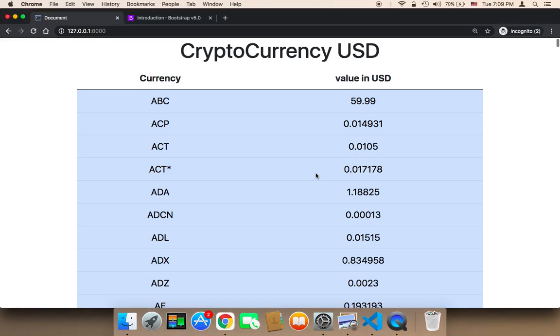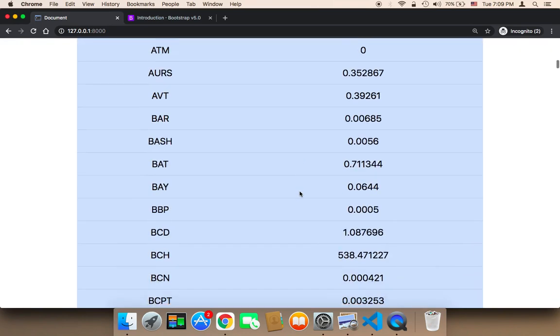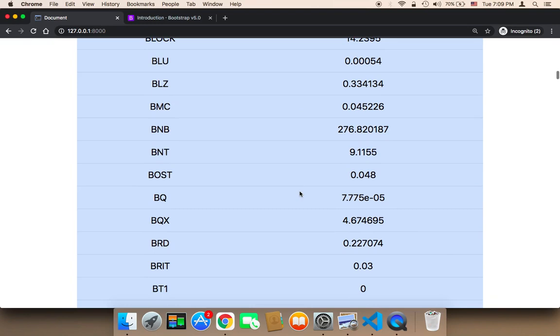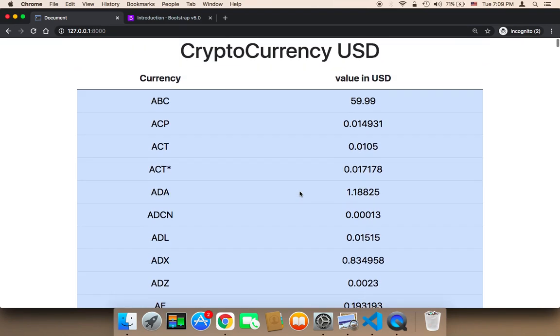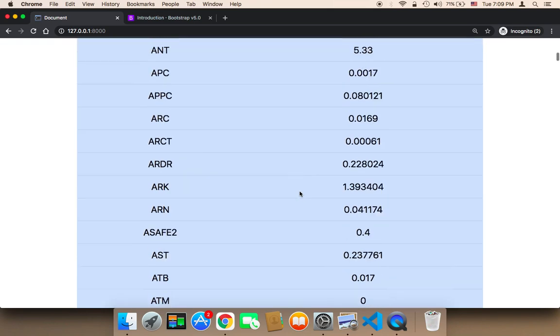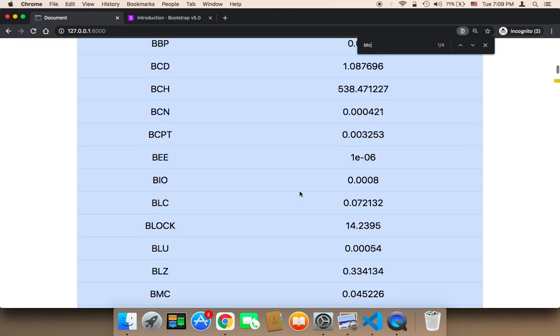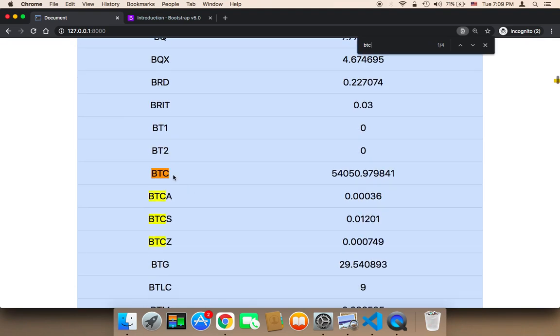So now what I'm going to do is work further on the design. Instead of displaying all the rows in the same color, I'm going to display the most important currencies, the ones that have a high value, in a different color. For example, Bitcoin is one of the most important currencies. The value of Bitcoin is very high. Therefore, we need to display it.